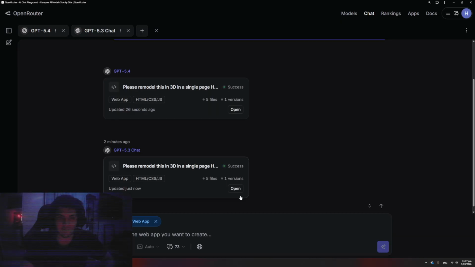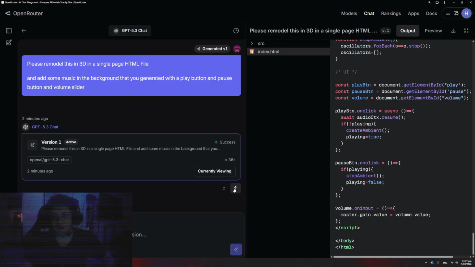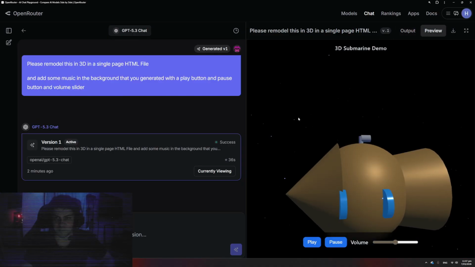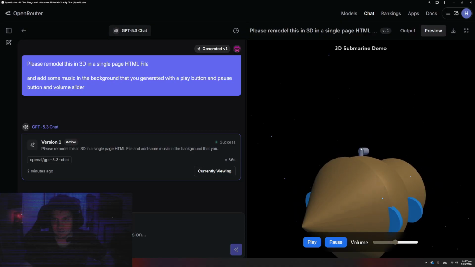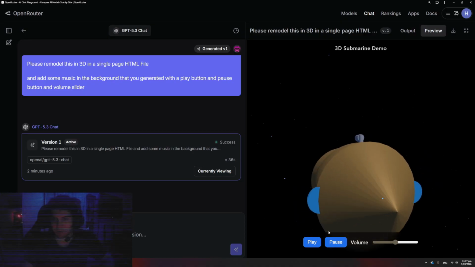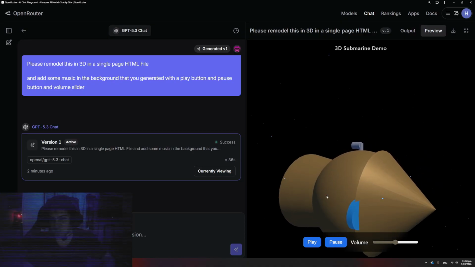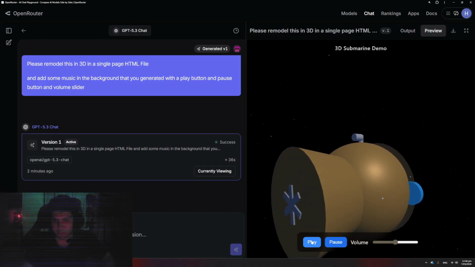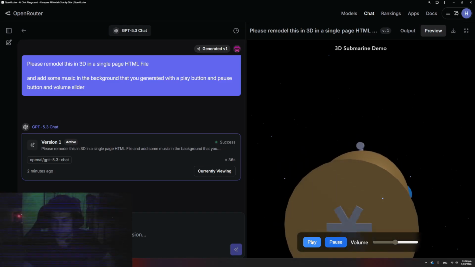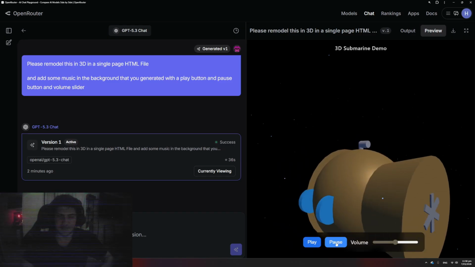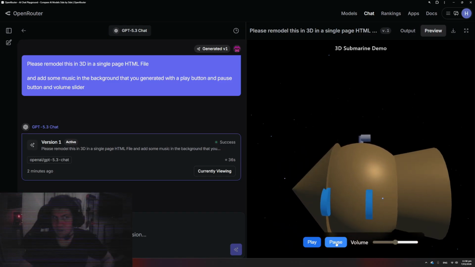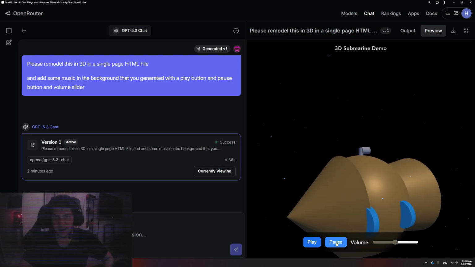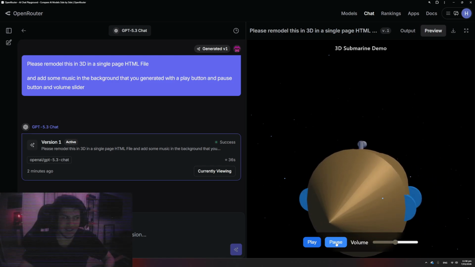So we're going to try 5.3 first, which is obviously the instant mode. So if I go preview, you can see here's a little submarine that it's done. It looks, yeah, it doesn't look too bad, to be honest. I mean, the general shapes there. Now we can play the music. So I'm going to stop the music, but it looks like it's just one continuous sort of hum. Not really any, like, there's no melody behind that.